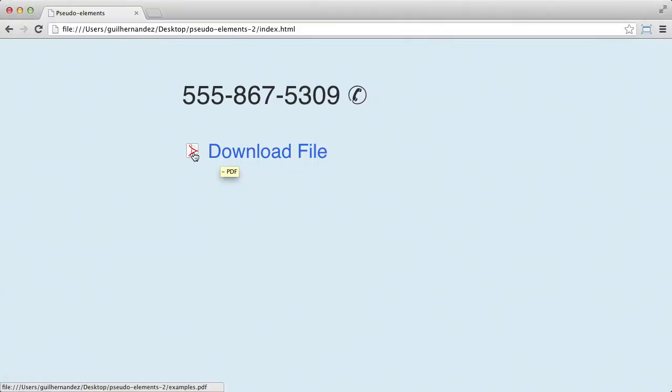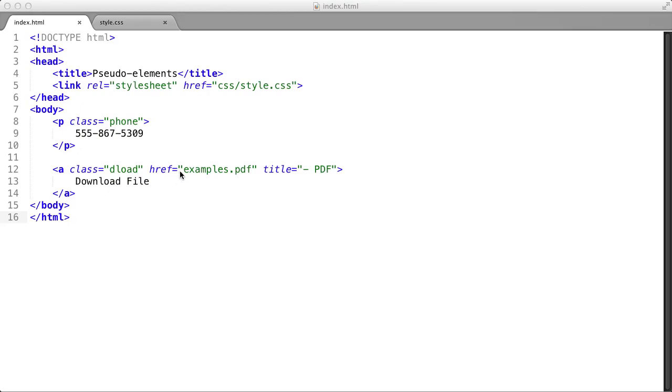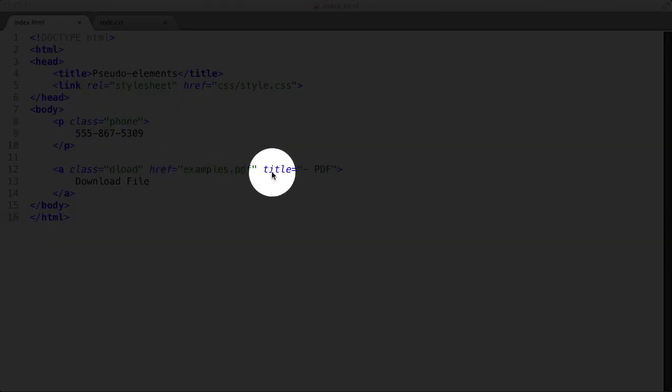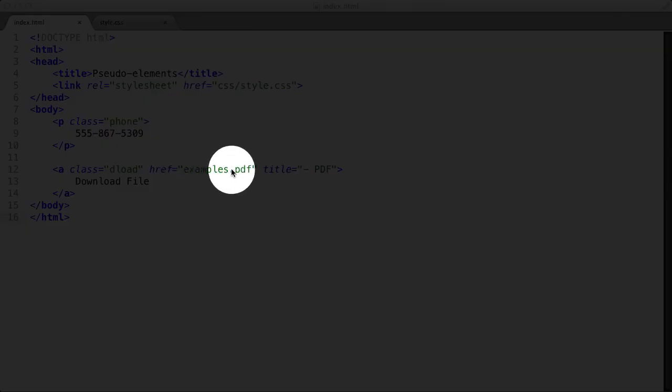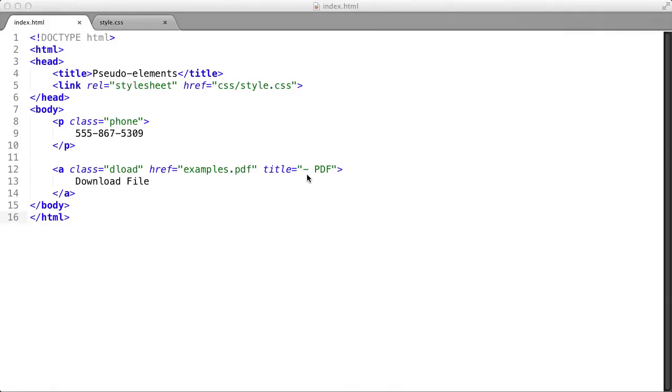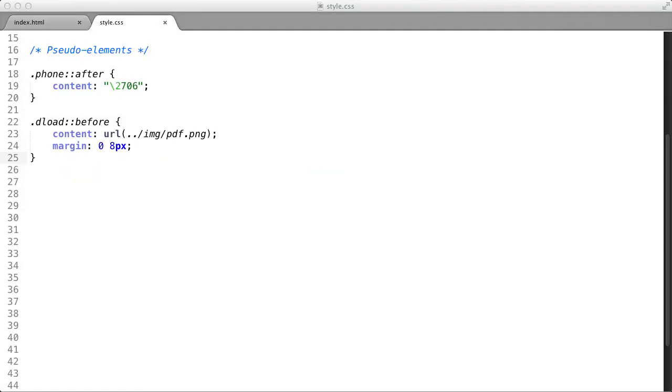Now, another really neat thing about pseudo elements is that we can use simple functions to return generated content based on an element's attribute. I'll show you what I mean. In the markup, notice the href and title attribute for our download link. The href attribute is examples.pdf, and the title attribute is PDF. So back in our style sheet, we'll go ahead and add an after pseudo element selector for our download class.